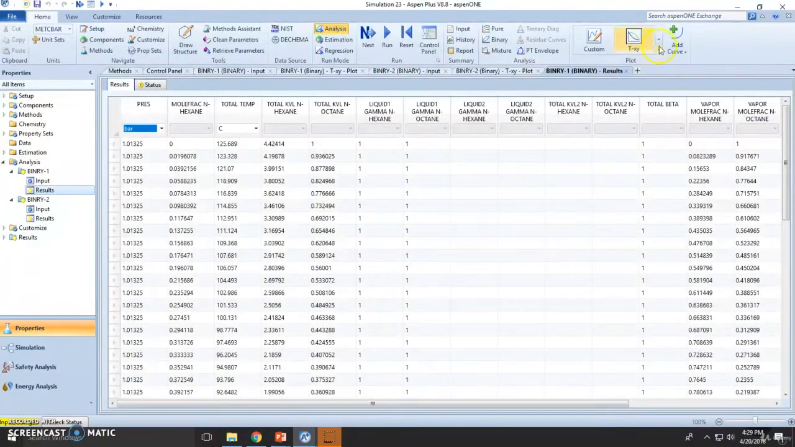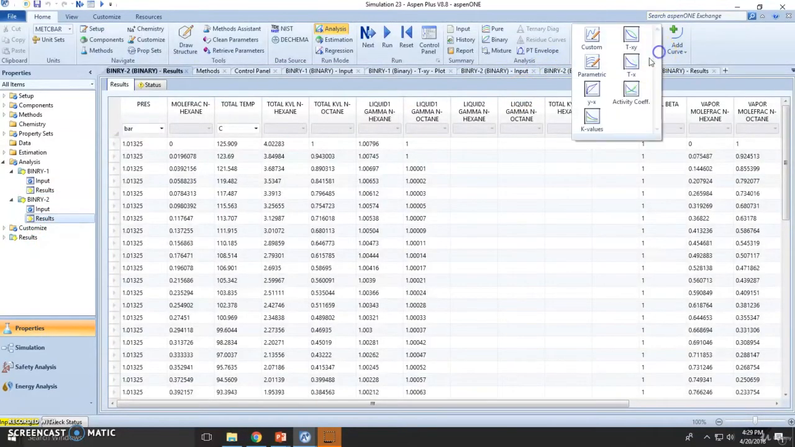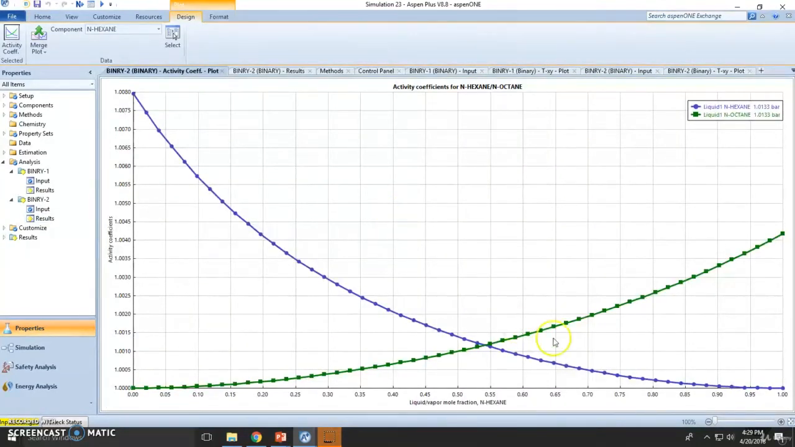Let's check out the activity coefficients. And of course it's 1 for the ideal one. We want the activity coefficients for the real solution. As you can see, we got 1.008. Even though this might appear a very drastic change, this is very small because it's 0.008.